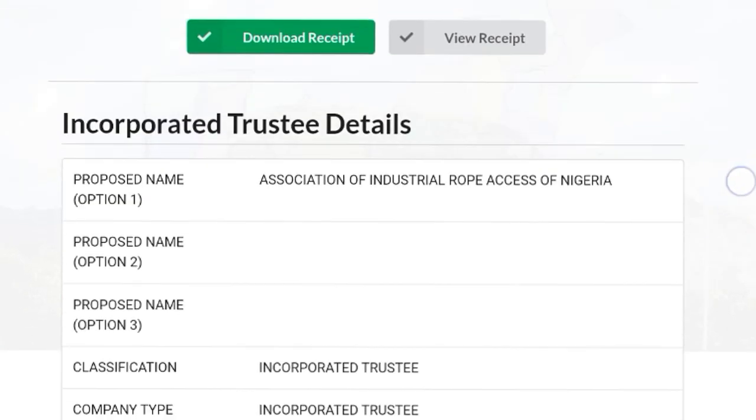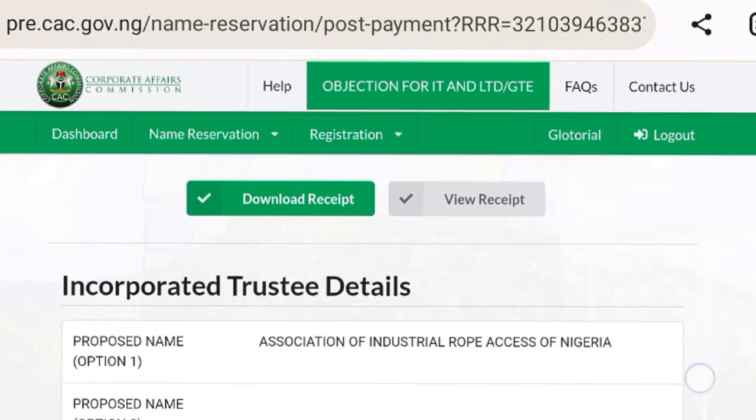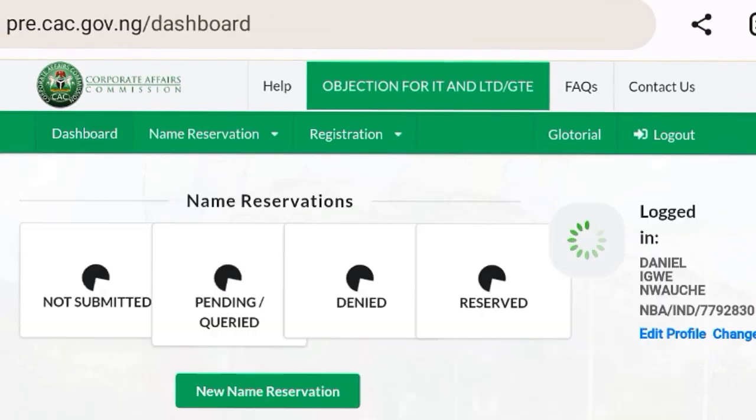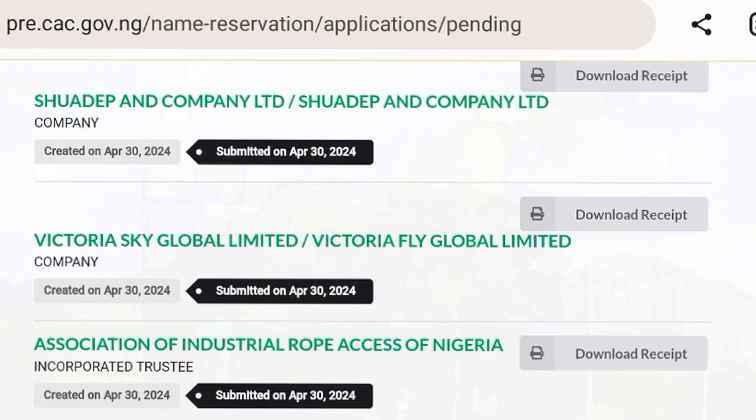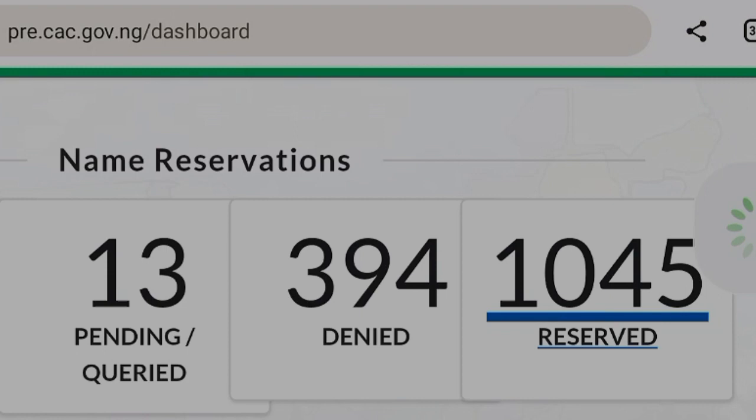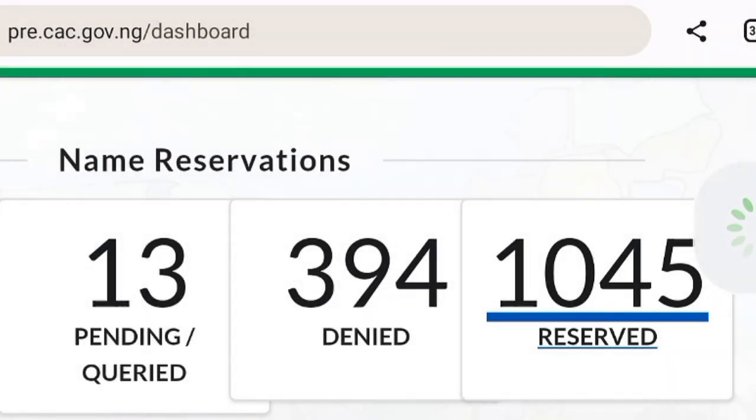If CAC approves the name, good, you head on to your post incorporation. But if they don't approve the name, you have to inform your client, or if it's for yourself, you have to know the reason why the name was disapproved, or why the name didn't pass the reservation. I've done the reservation, so I just got to head up to looking for the reserved name.